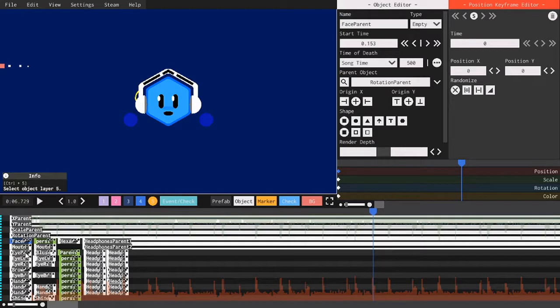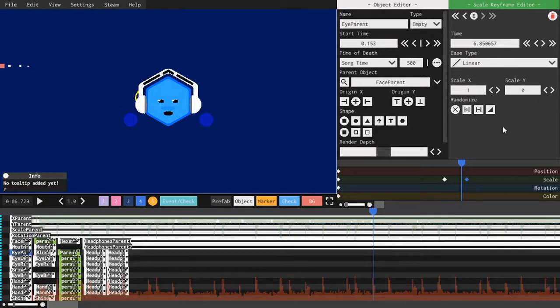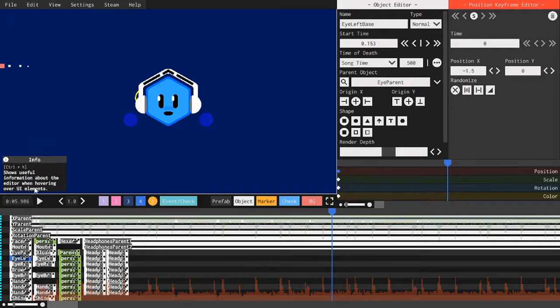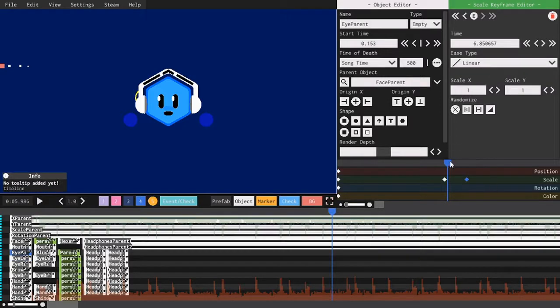And then for eyes, this is up to you. I mean, all of this is up to you, but for the eyes, I like to have a parent for the eyes themselves, both of them. And the eyes are parented to that, obviously. So I can use this for closing the eyes both at the same time. Now you can still individually close the eyes if you want, obviously. But this is just to make it easier to close them both at the same time.